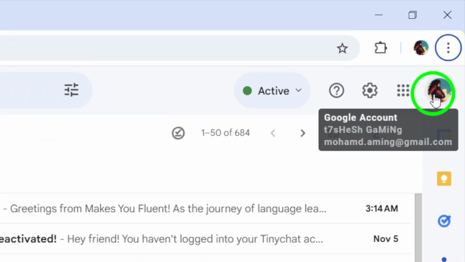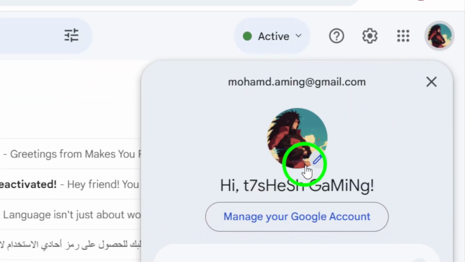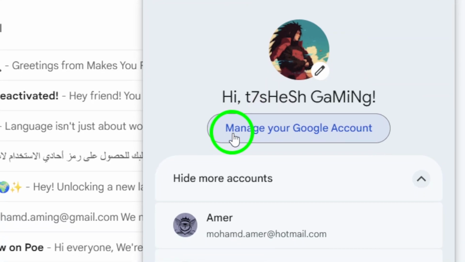Now, look at the top right corner of the page. You should see your profile picture displayed there. Click on it to open a small menu with various options related to your account.